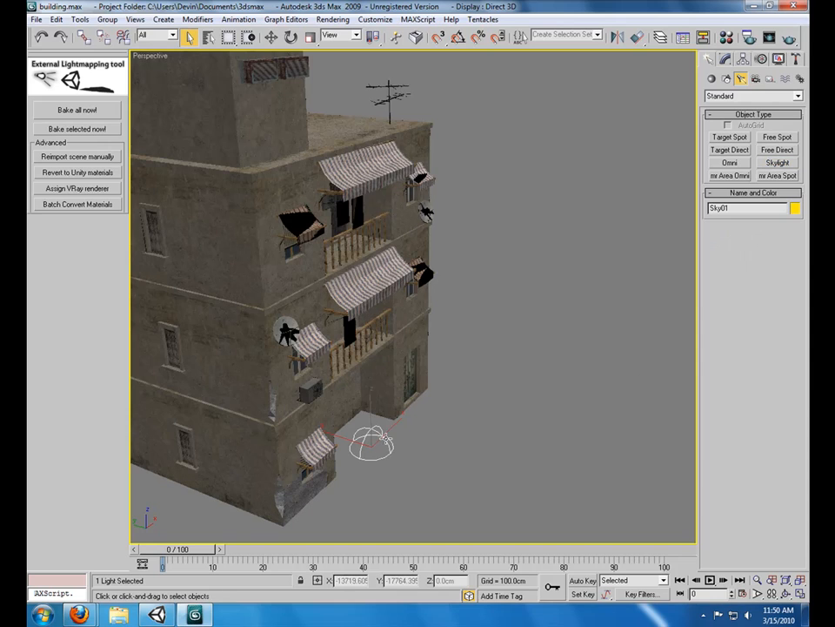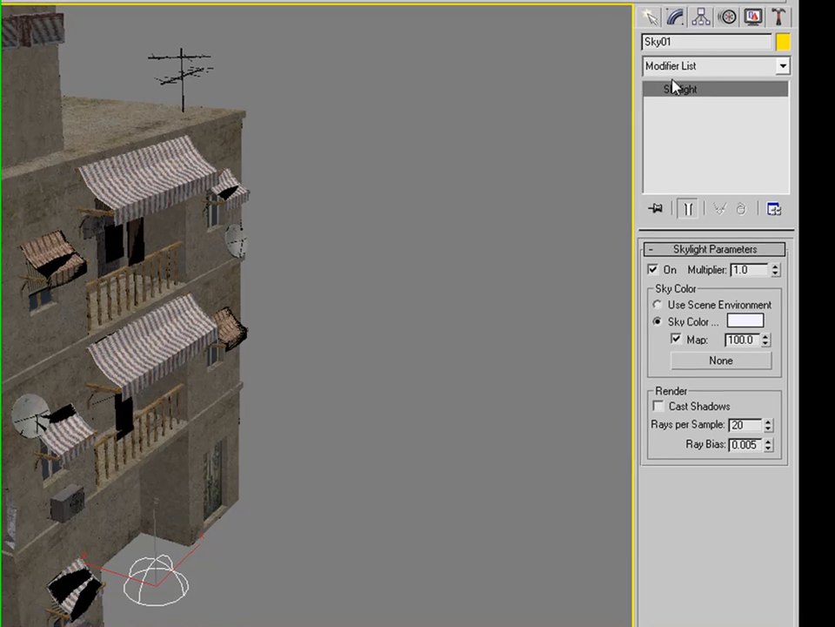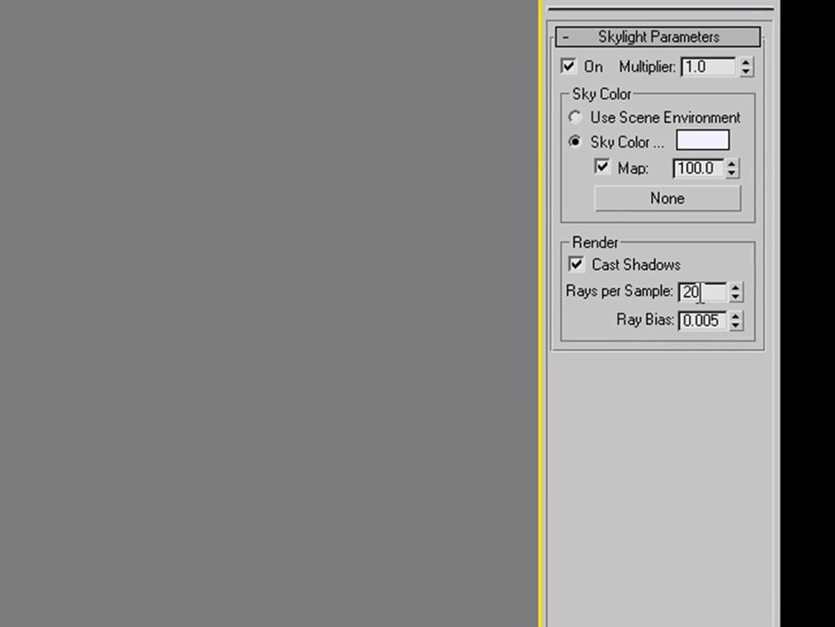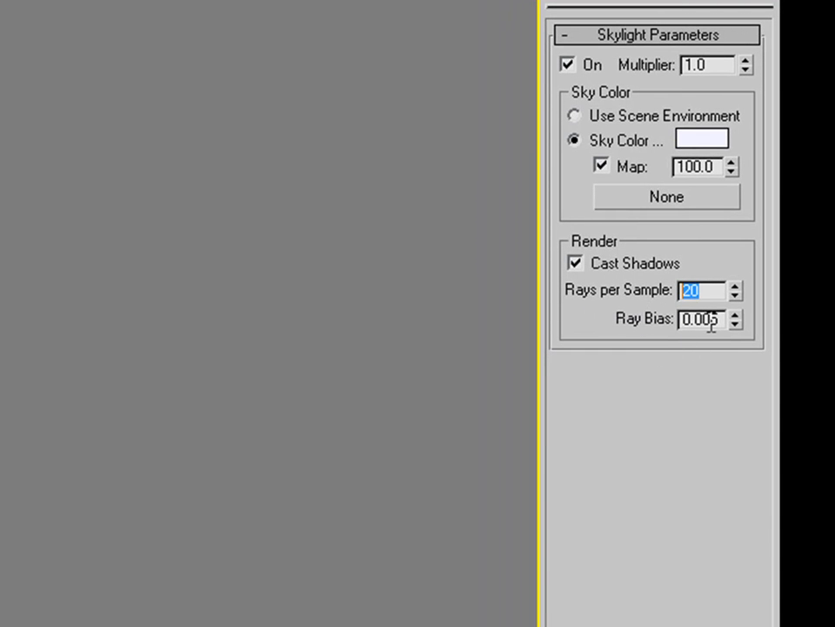So with the skylight selected, we'll go to the Modify tab and make sure you have Cast Shadows checked under Renderer. And we can play with our ray sample and our ray bias here. The lower the ray sample, the more blotchy or noisy the ambient shadows get. The higher they are, the cleaner, but it takes a lot longer to render. So I leave mine at 20 and my ray bias down to 0.001. And I'm going to set the multiplier to 0.7.